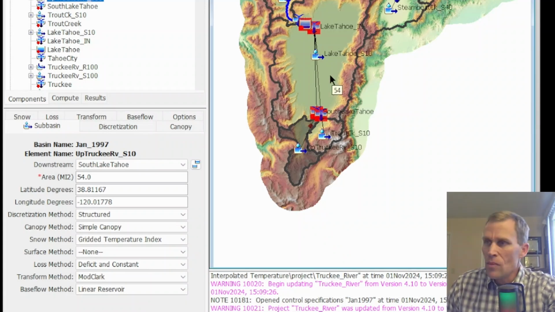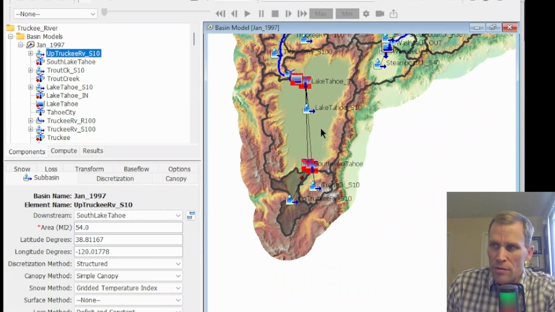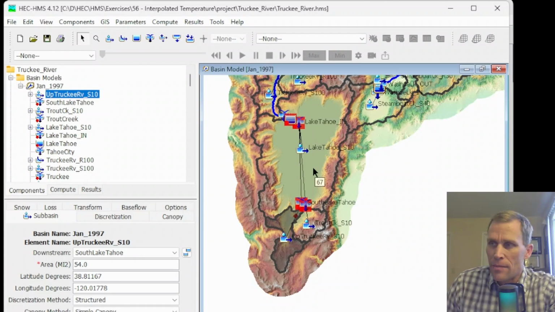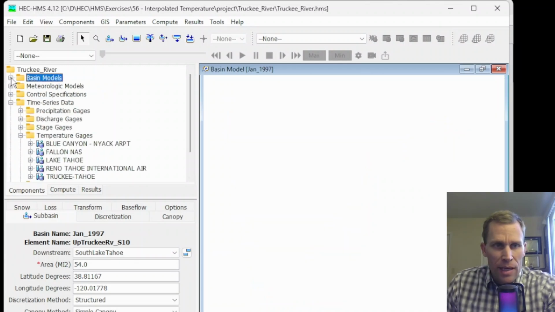So those are all requirements if we want to view the spatial results, which we will get to later in the exercise. All right, the next task in the instructions tell us to create the interpolated temperature grid. The temperature grid is created when a simulation is run and when its meteorologic model uses the interpolated temperature method using at least one temperature. All right, so let's go ahead and see what that's all about.